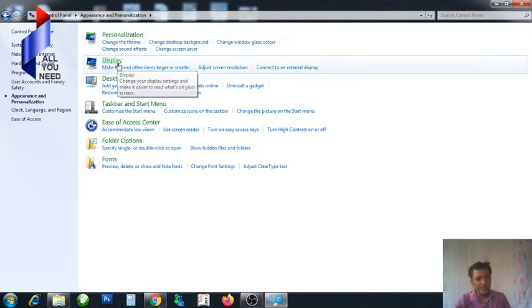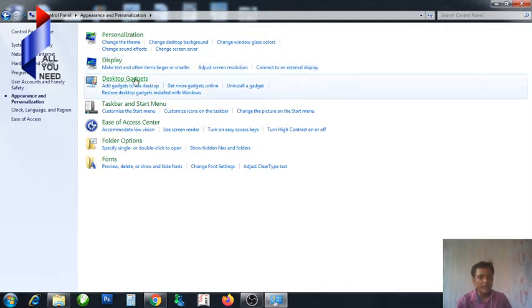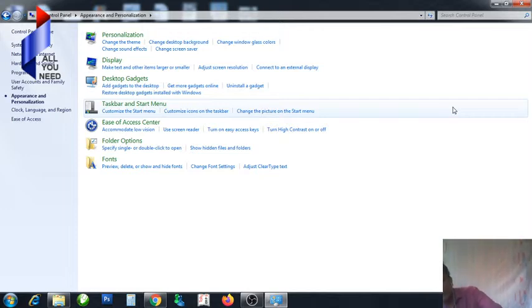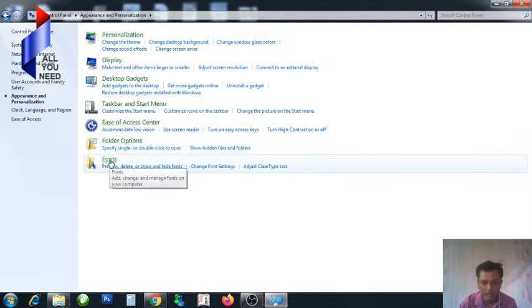Next is display, where you can make text and other items larger or smaller, adjust the screen resolution, and connect to an external display. If you have another monitor, you can connect to that. What are desktop gadgets? Desktop gadgets mean you can see some timing or weather report. Then there is the ease of access center, where you can use the screen reader and turn on easy access keys. Then folder options and fonts, where you can change the fonts or something like that.